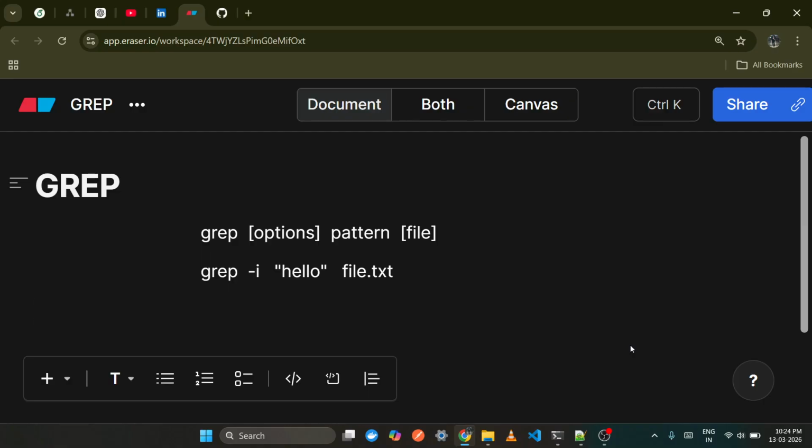In continuation of Linux for DevOps, today I'm going to explain the grep commands. grep is a very powerful command: whenever you have to search for a particular pattern inside a file, we use the grep command. If you're from a Linux background or a DevOps background, these commands are very essential.